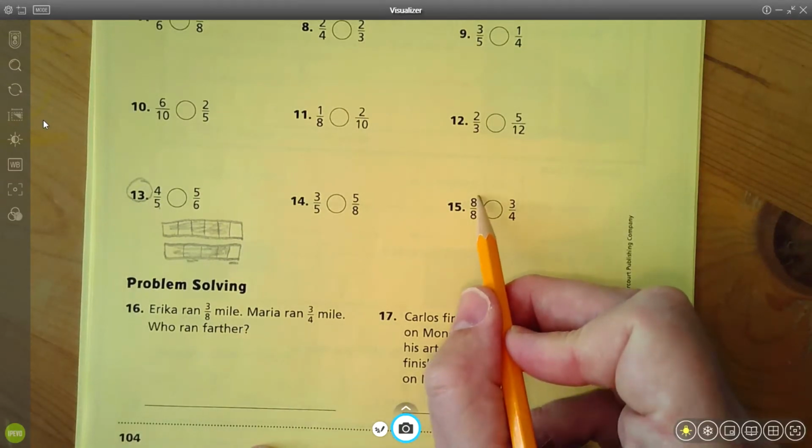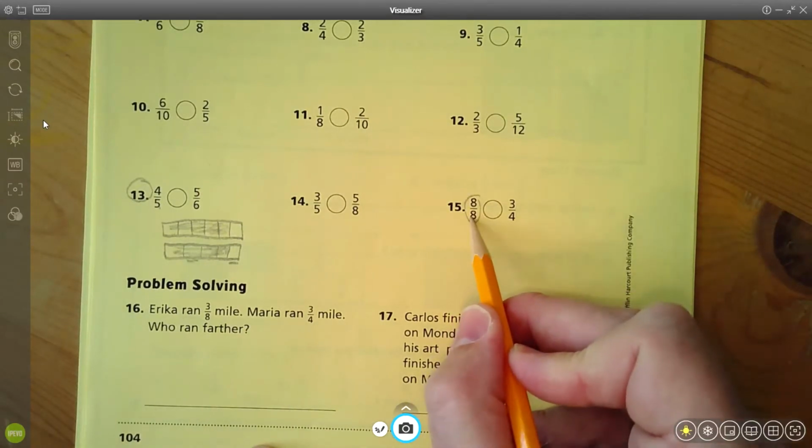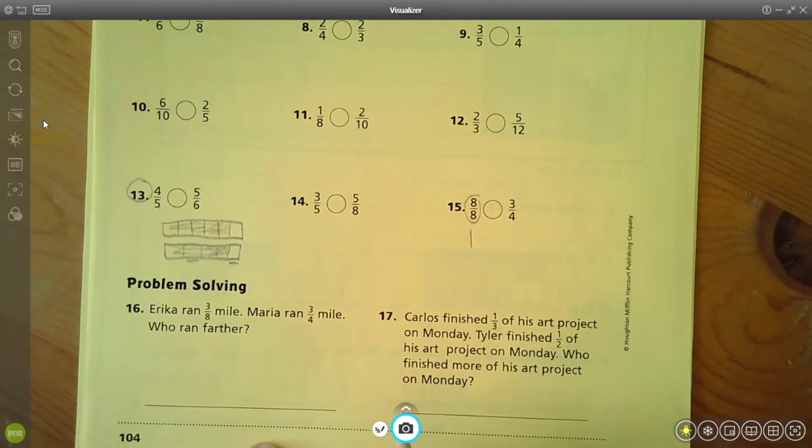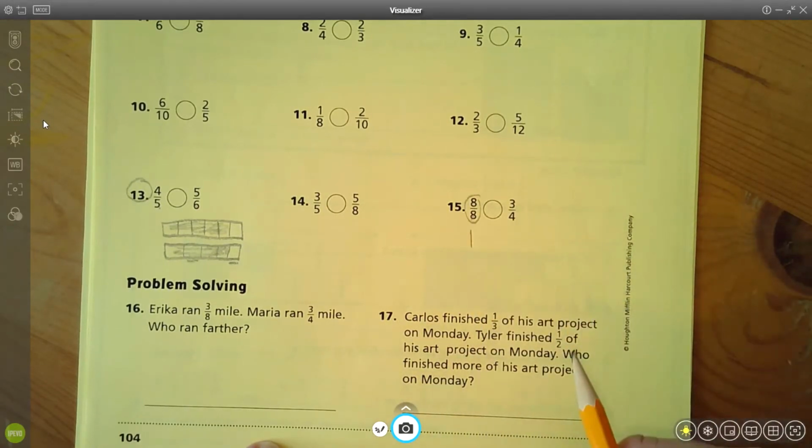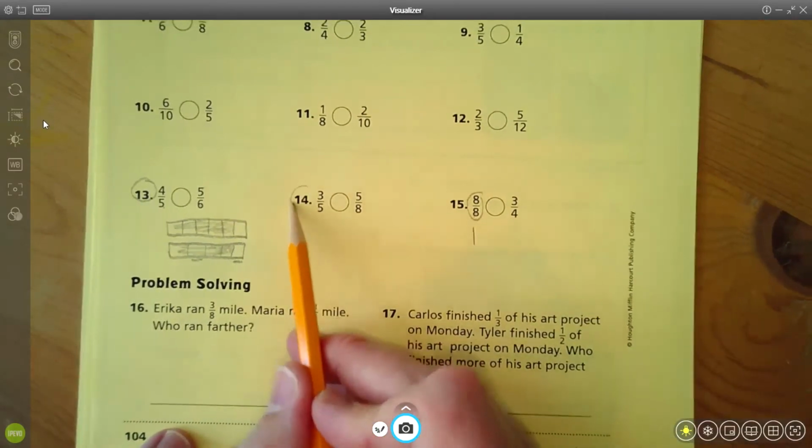This guy here, we know this one is probably the bigger one because he's 8 out of 8, which is the same thing as one whole thing. I ate all 8 of the 8 pieces of the pizza. This is eating less than the pizza. So 13 and 14 might be your biggest trick.